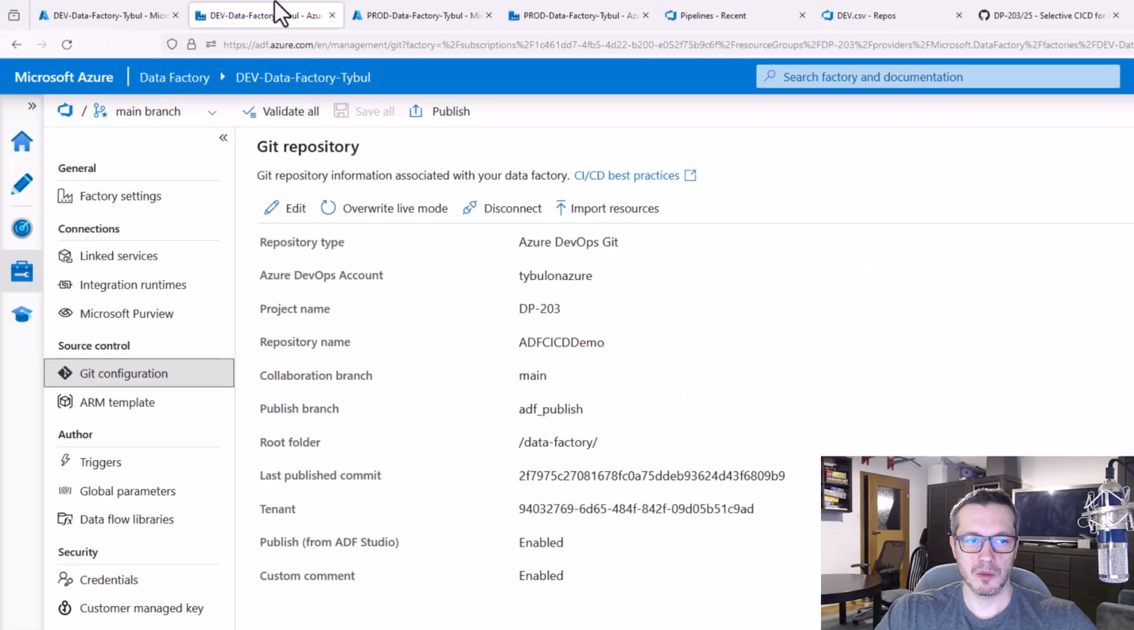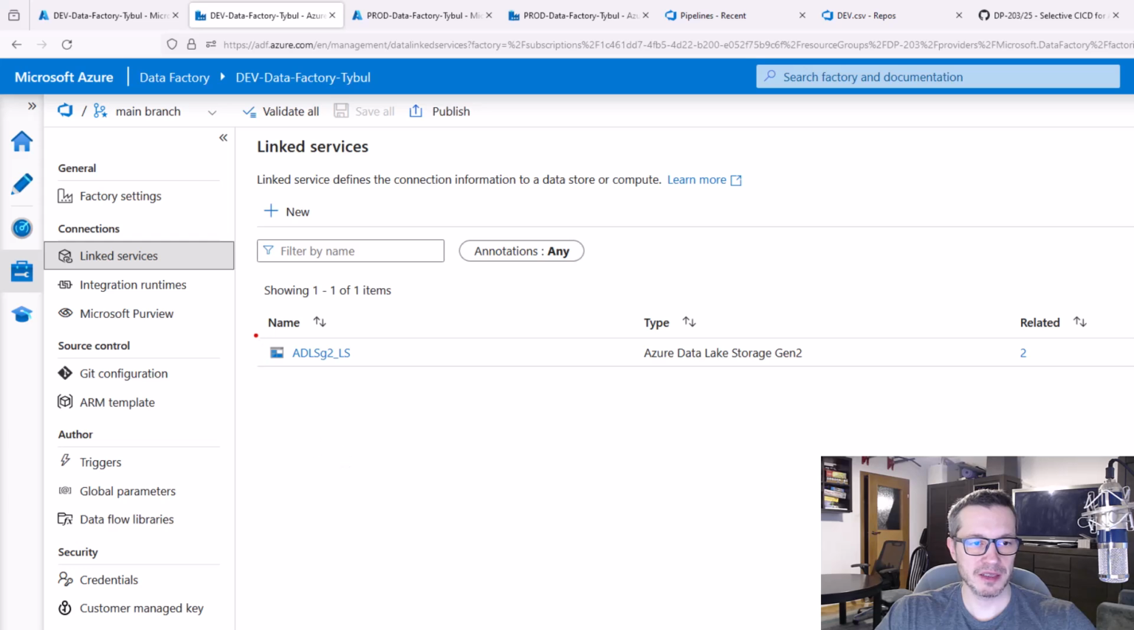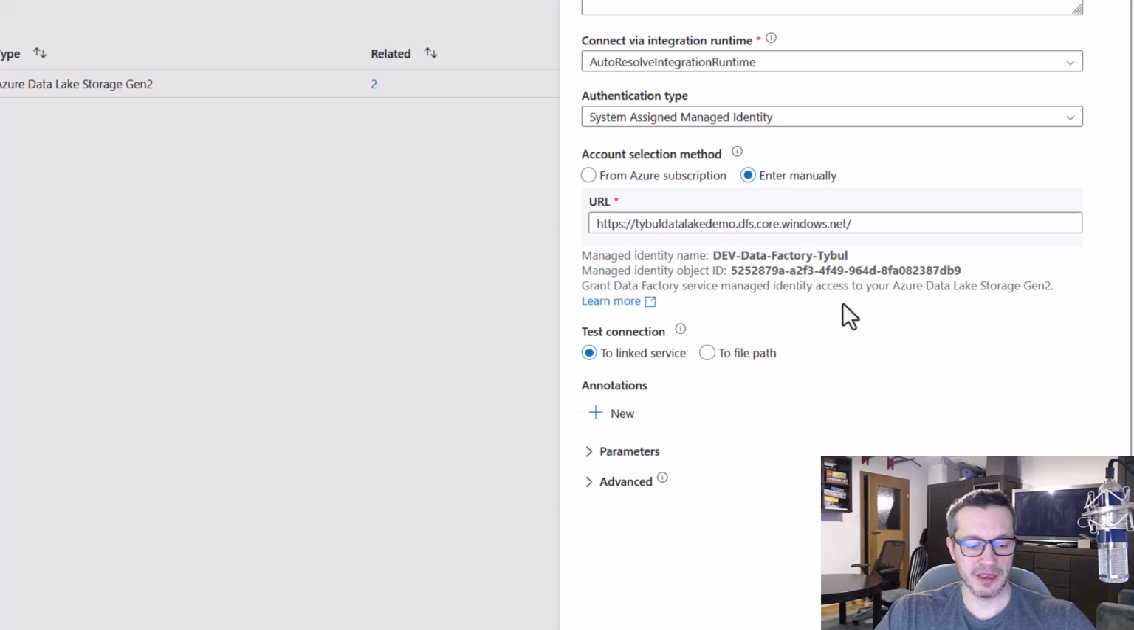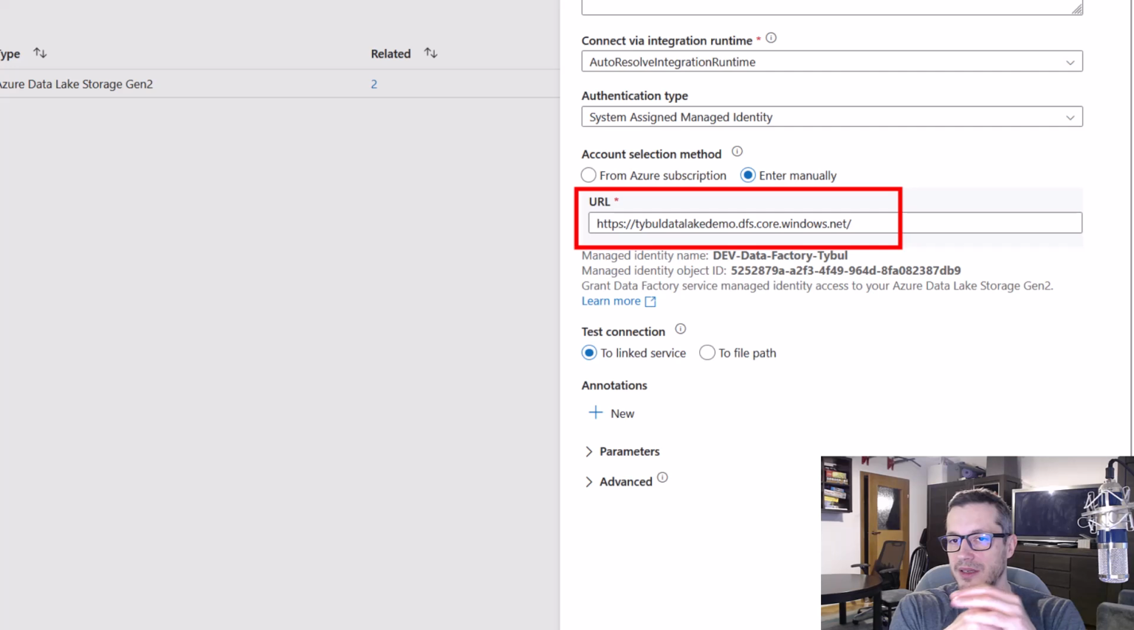Because let me show you what linked service I'm talking about. So we've got this ADLS Gen2 linked service that on dev environment, it points to this table data lake demo something data lake. Obviously, on prod environment, it has to point to a different data lake. So this property, this URL, has to be parameterized. It has to be dynamic. It has to be different on dev and prod instances. Fortunately, it's super easy to configure it.